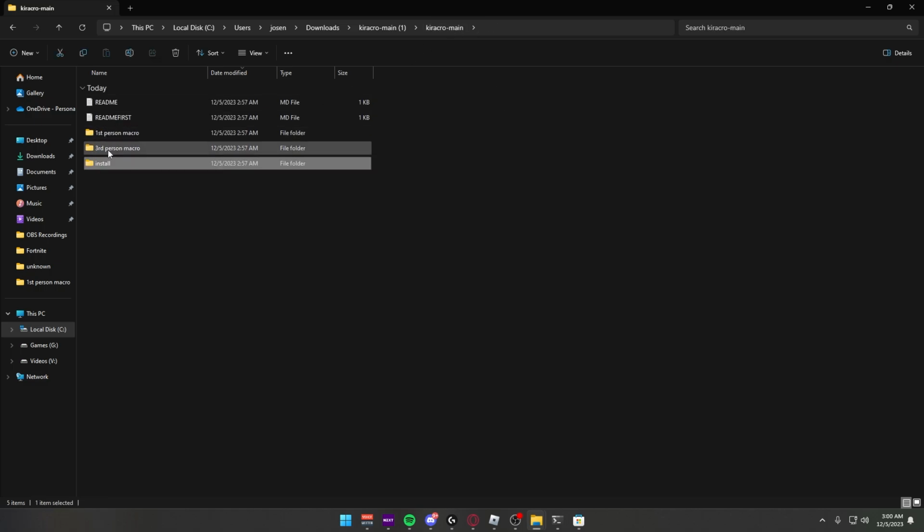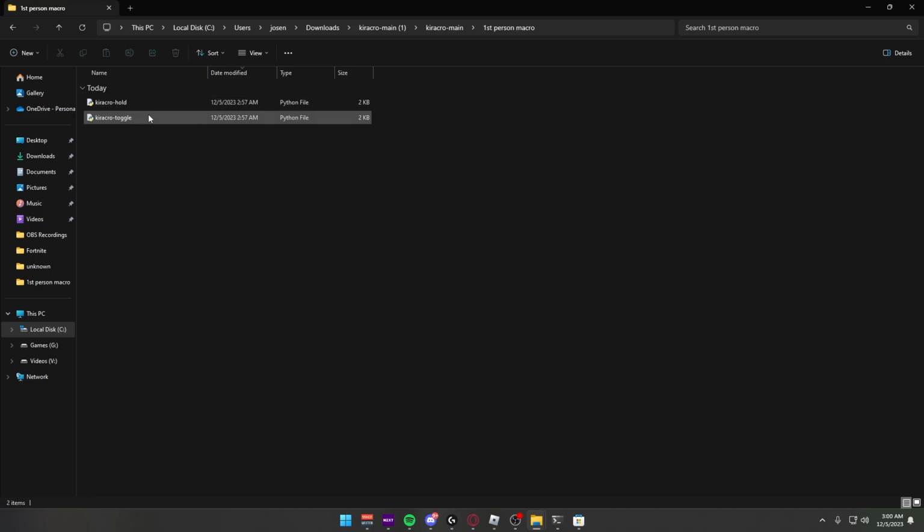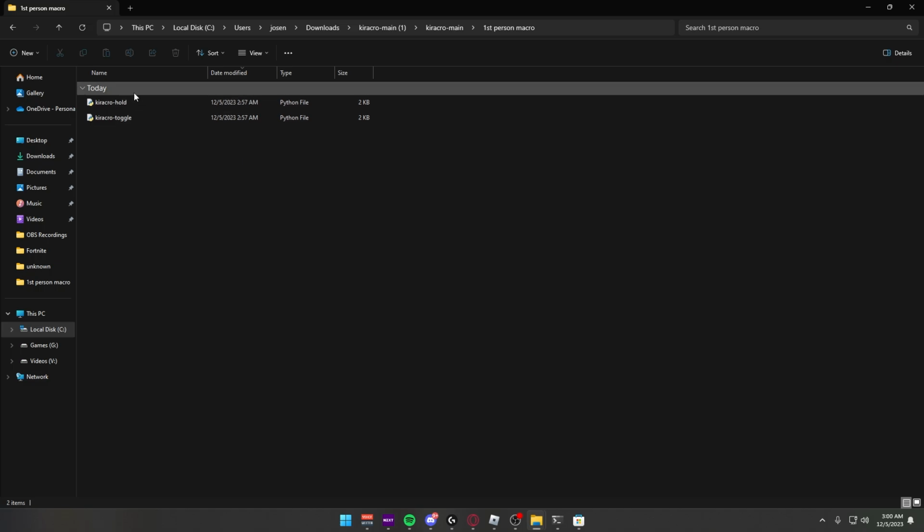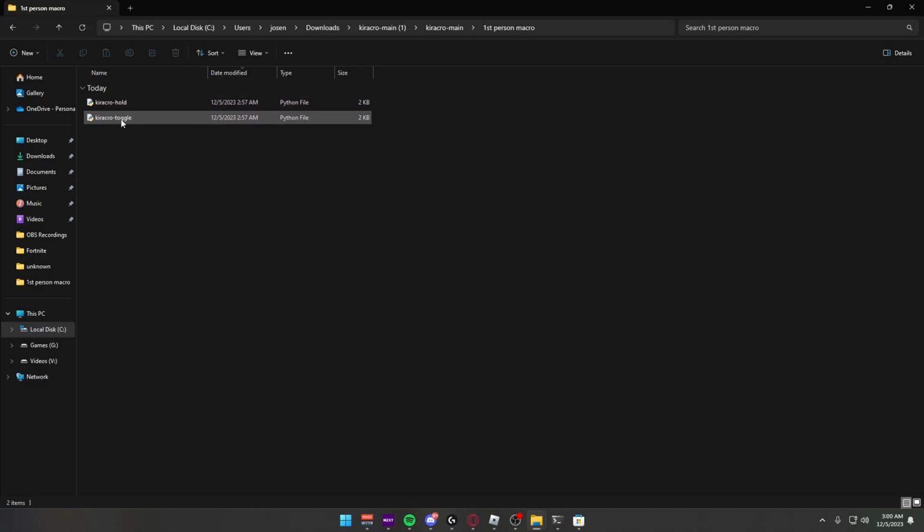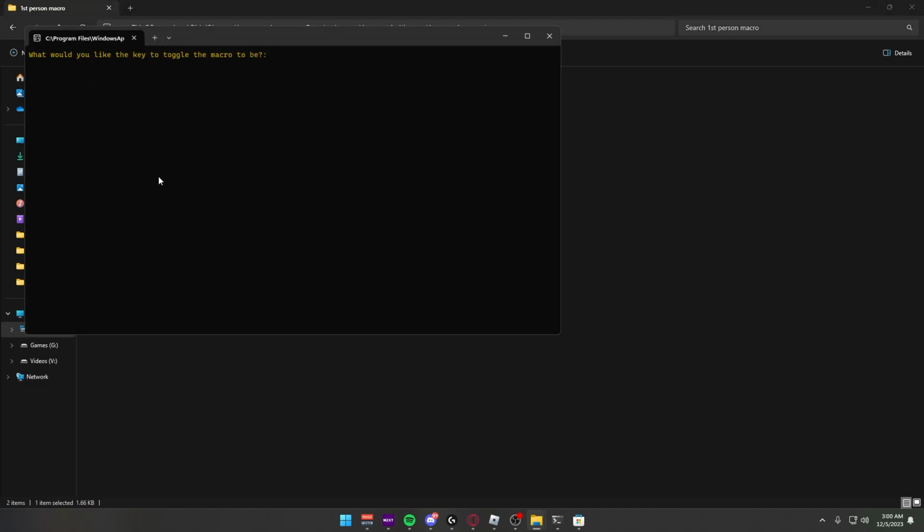And as y'all can tell, y'all have a couple of options here. First person macro and third person macro. But on top of that, whether it's a first person macro or third person macro, you have the option to choose between toggle or hold. I'm a person myself where I like hold, but I've been liking the toggle recently. So all you guys want to do is click toggle.